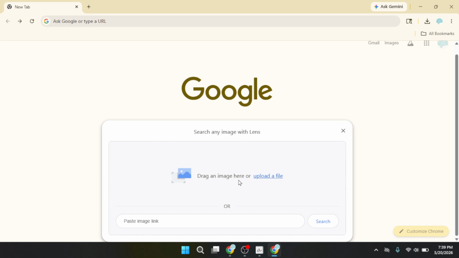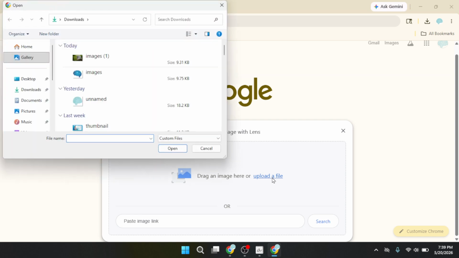To follow along exactly as shown, click Upload a File. This tells Lens you want to search using an image saved on your computer rather than something from the web or your clipboard. The Upload button is usually prominent in the Lens panel, and it supports common formats like JPG and PNG. Now choose the image you want to search from your files. Pick a clear, well-lit photo for the best results.